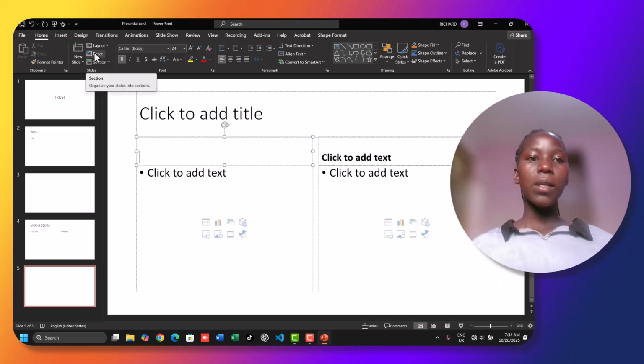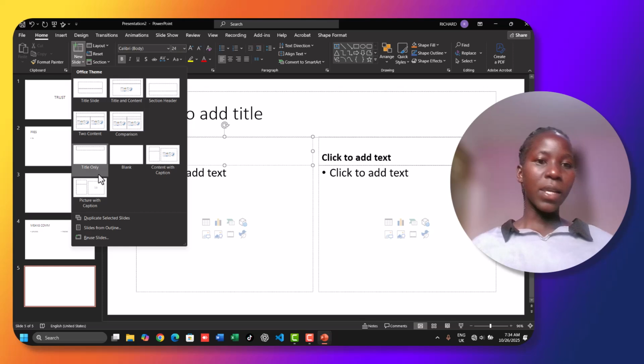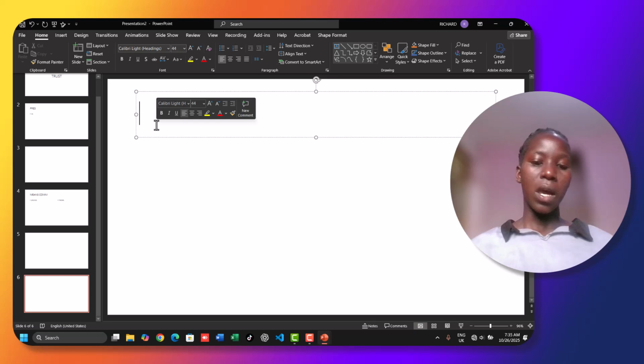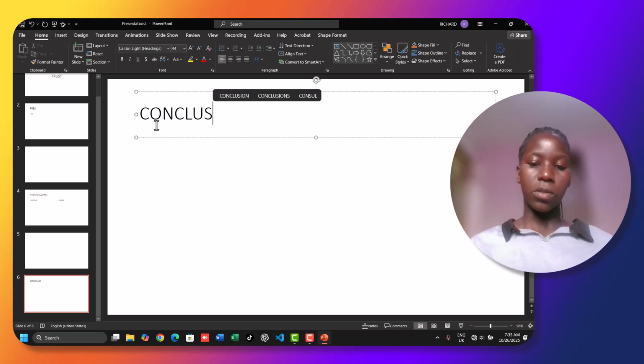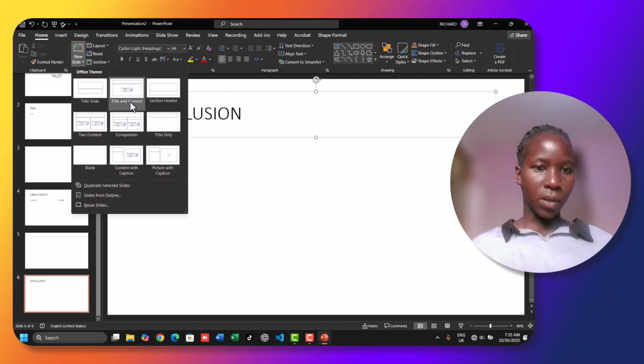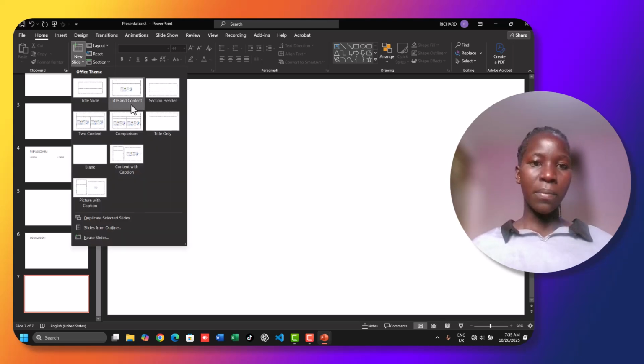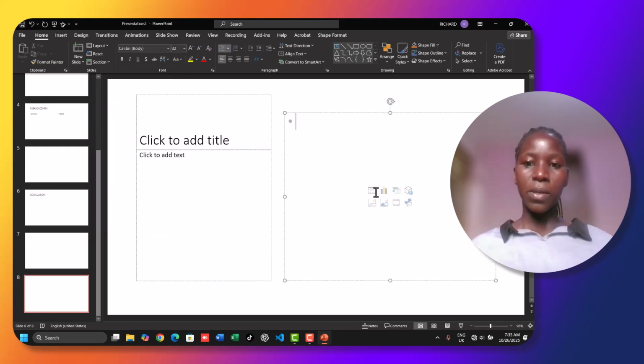Then we have the title only slide, when you have to put only the title. Let me say I want a conclusion; I'm concluding my work, so I just put conclusion. Another one is content with caption. You can also insert a blank one if you want it to be blank. With content with caption, you can add a picture; your title is here, your work is here, and your caption will appear inside.